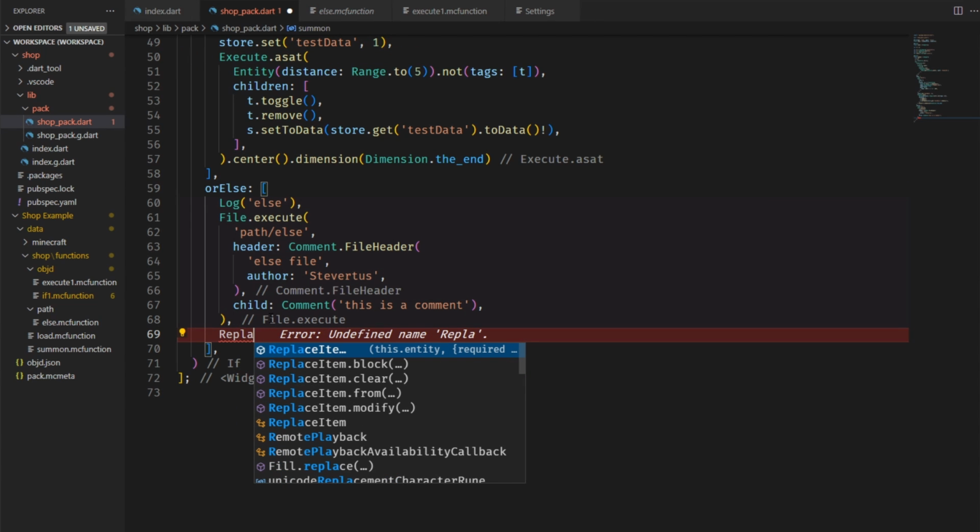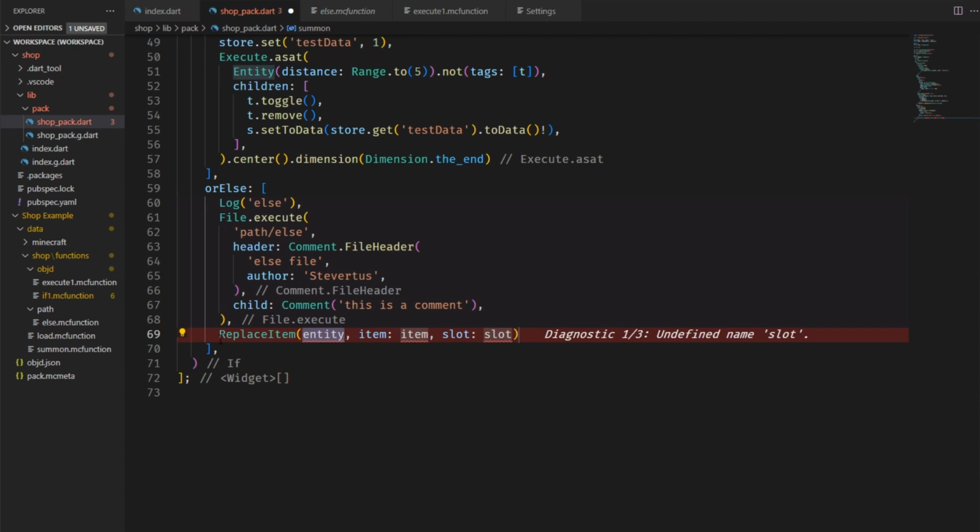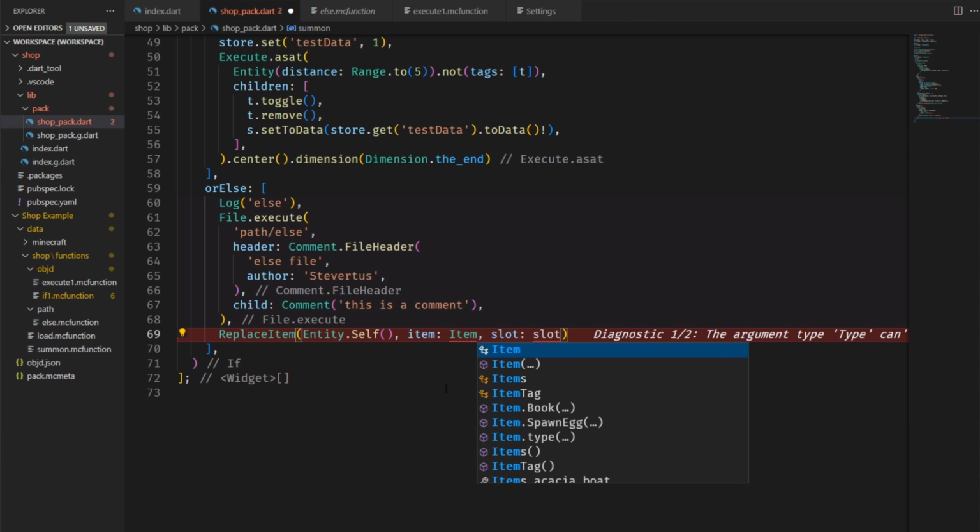In objD, we still have the replace item widget, just because the item is already used here as a structure to describe an item. But this, of course, generates an item command for Minecraft 1.18, and still a replace item command for Minecraft 1.16, in case anyone is using this. Maybe I could also say a few words about this item here.